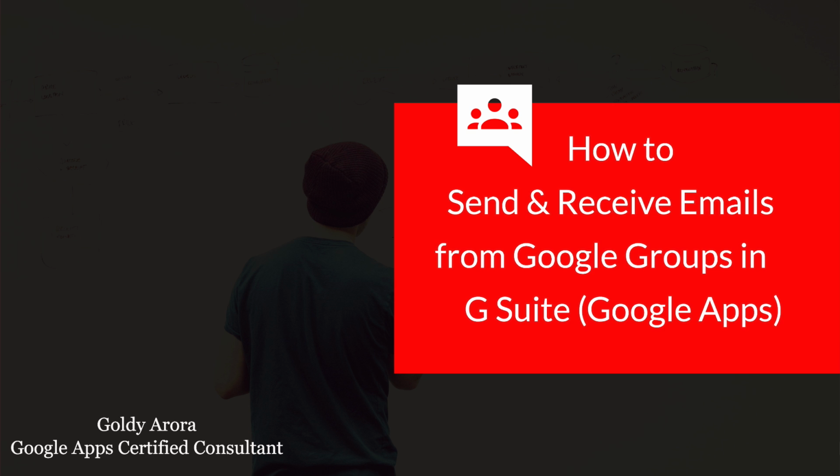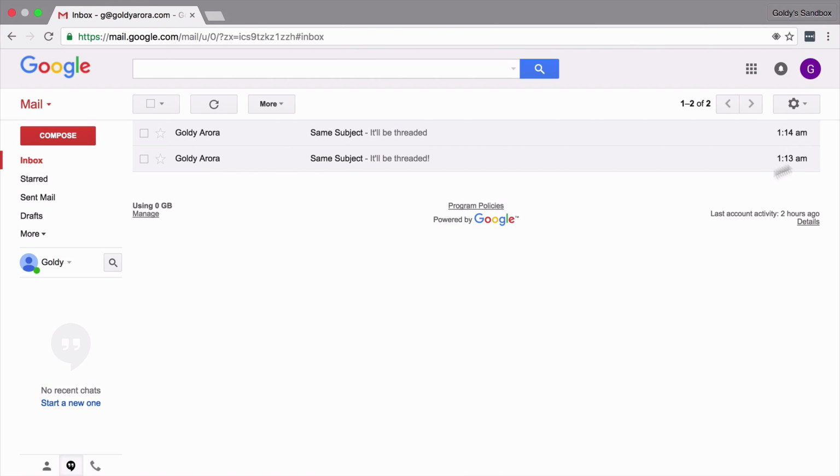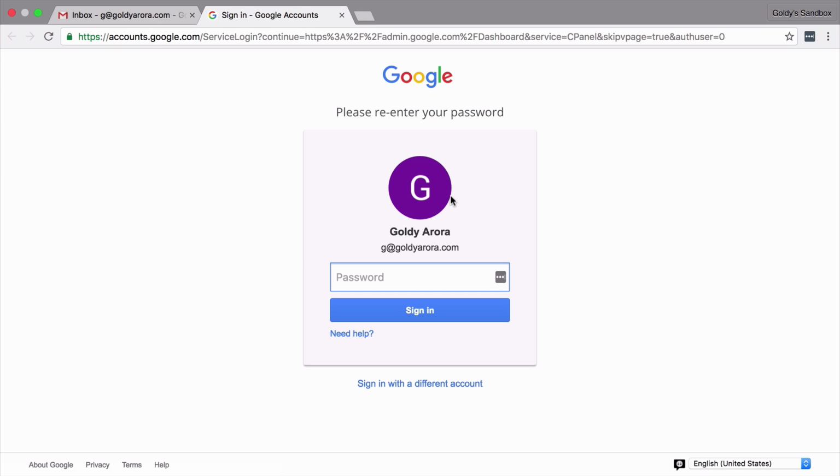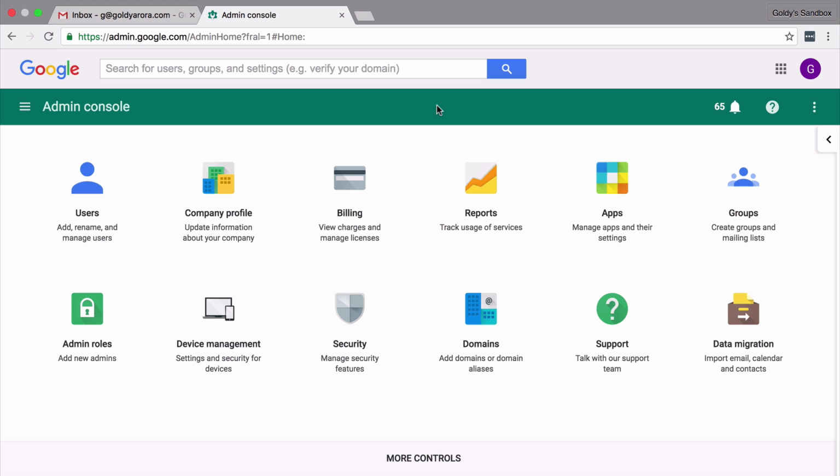So for that, the first assumption is that you should be a Google Apps administrator, because those permissions are required to go to the admin console and create a Google group. If you're not an administrator yet, you can ask your super admin to give you delegated administration permissions. So once I'm in my Gmail, if I'm an administrator, I will see this manage this domain link.